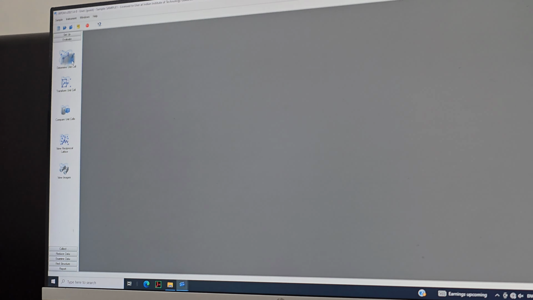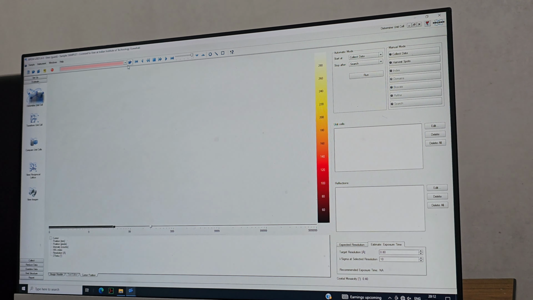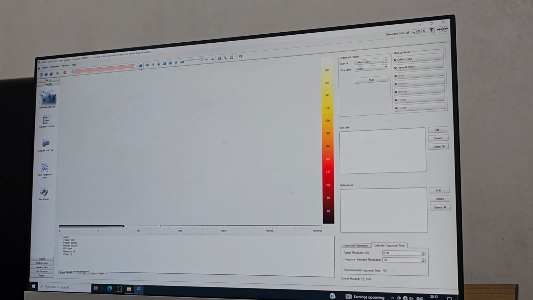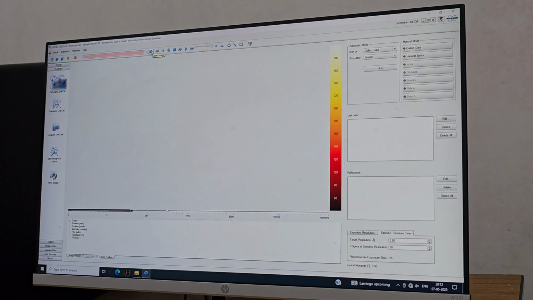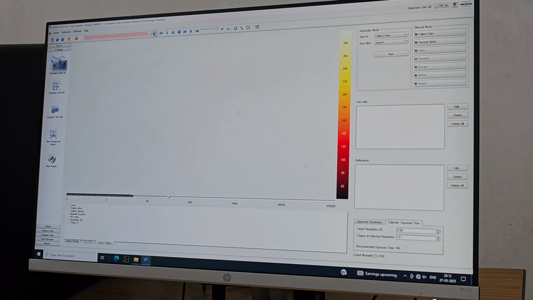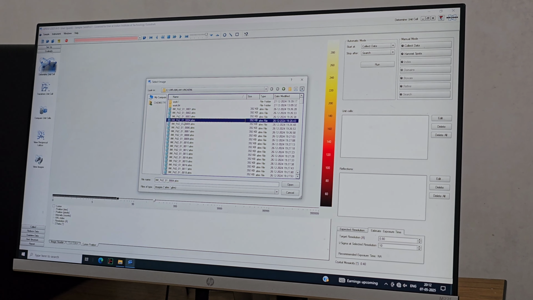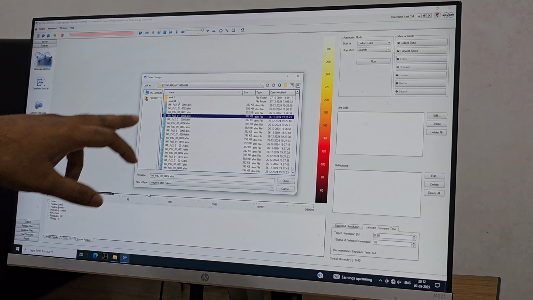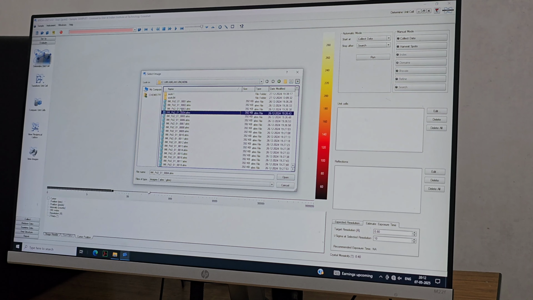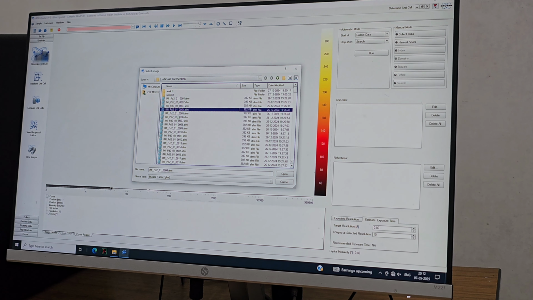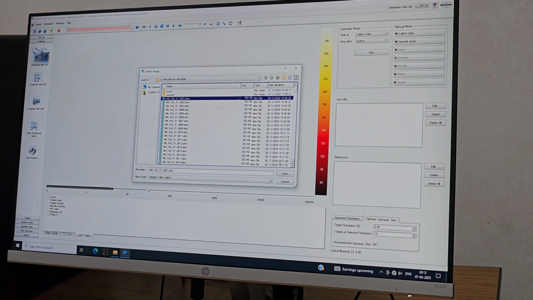Then go to Determine Unit Cell. Press the icon known as Open Image. It will redirect you to the folder. These two folders are already solved, so we are starting fresh, solving new data. Then we click on the first image.